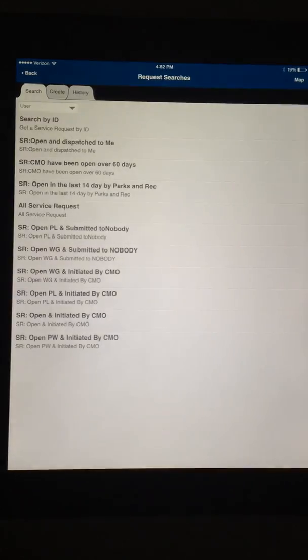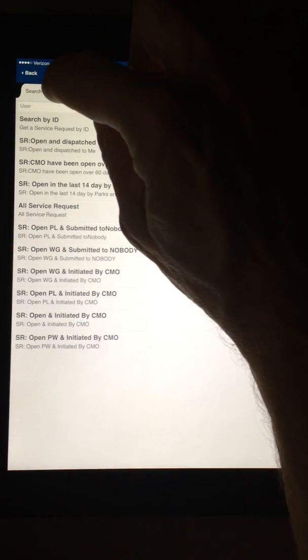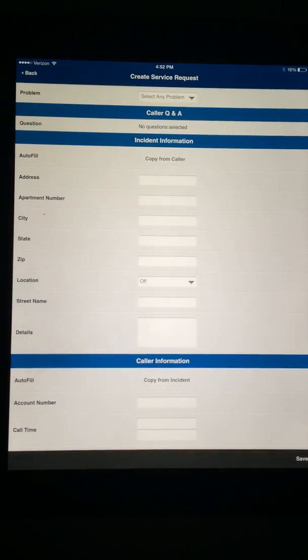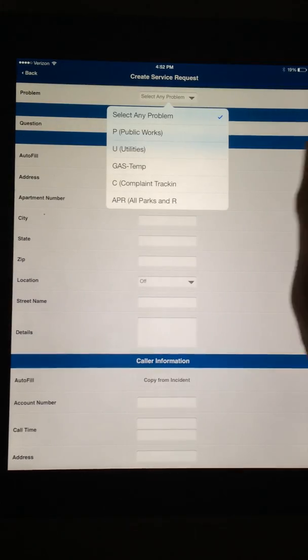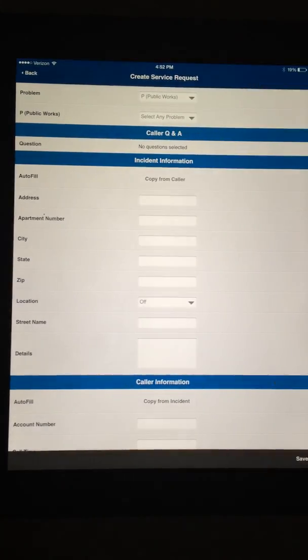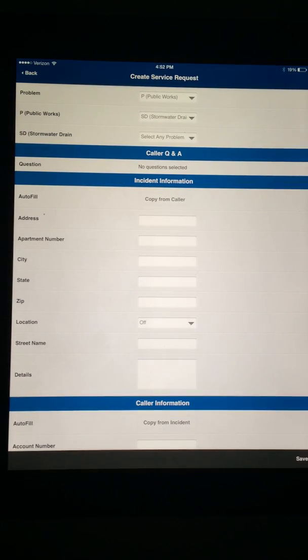That's how we use service requests in the iPad. If we are out driving around and we want to create a service request, we see a pothole or graffiti or something, hit create. Right up here, hit create. And we can go create a service request of our own. Storm drain that needs to be cleaned.